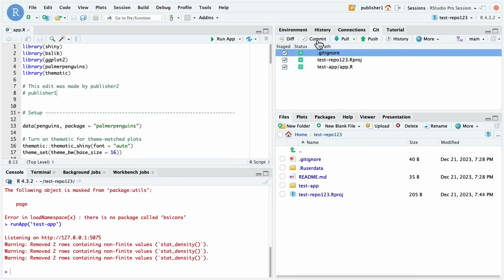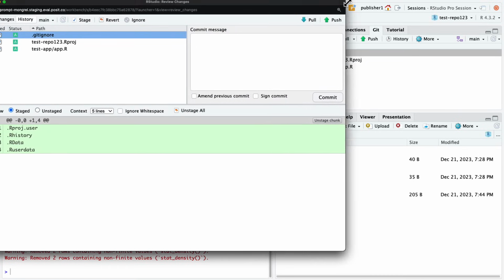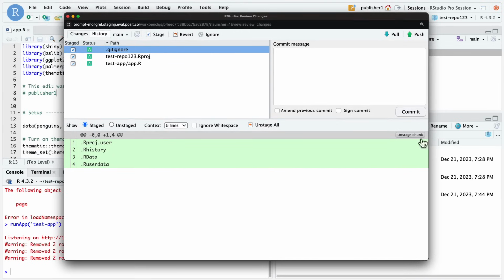If you see right here, this toolbar provides a lot of helpful operations for Git within the RStudio IDE, so you don't necessarily have to use the terminal or the command line. I'm going to select this commit box, and it's going to open up a window here, which I'm going to adjust. Let's just go ahead and explore this for a second.